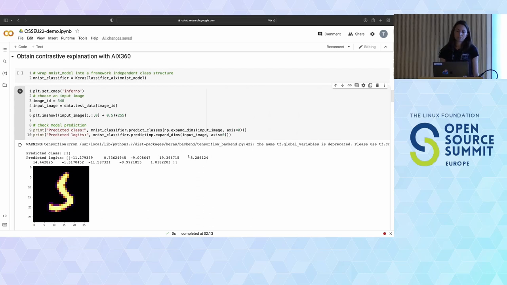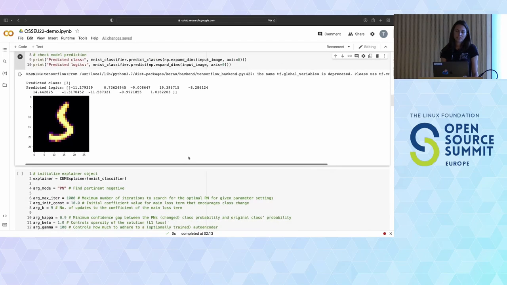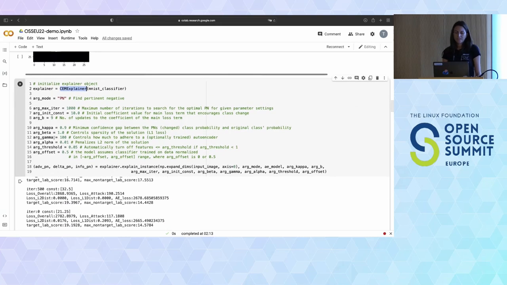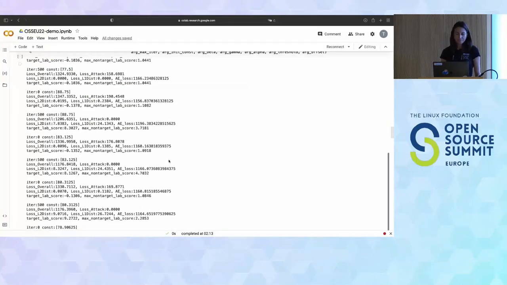So let's say you want to check how these new tools can help you understand why the model took this decision. What we can do is pass the classifier to our explainer class. We set a ton of parameters, but they're given by the authors of the algorithm, or usually they have default values. And we have to run the explainer twice to generate first the pertinent negatives that I mentioned, and then the pertinent positives. So the algorithm iterates twice.